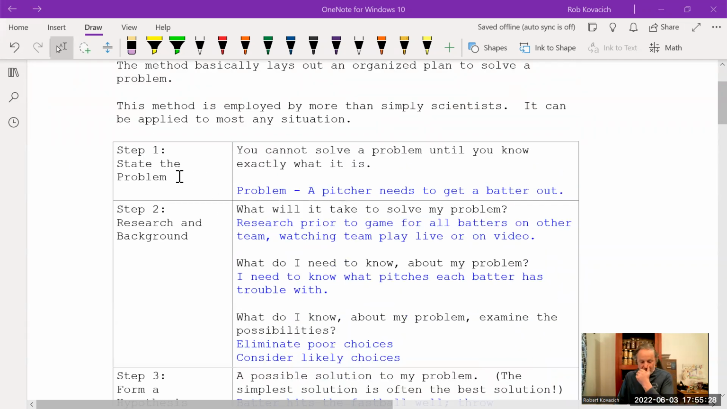First, we'll just talk about the steps. We'll just name the steps. So step one is state the problem. Seems kind of obvious, but you need to decide what it is that you're trying to solve. The next thing you do is research and background on that. Stating the problem might take you a while to exactly figure out what it is that you're looking for. Sometimes it's really easy. Sometimes it's more difficult.